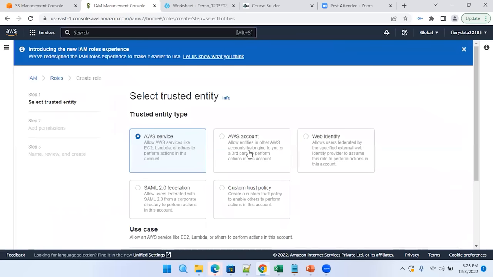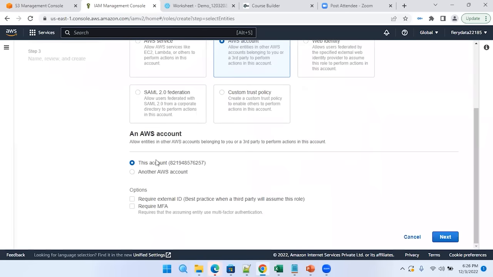Now, another AWS account. What is another AWS account? The AWS service option is for services within your own account. Now I'm going to give access to Snowflake, which is a third party for me. As it is a third party, I have chosen AWS account. That is the third-party access we are going to use. So always choose AWS account if you are going outside of your account. When you choose it, it automatically generates a unique ID here. Now it gives you two options.